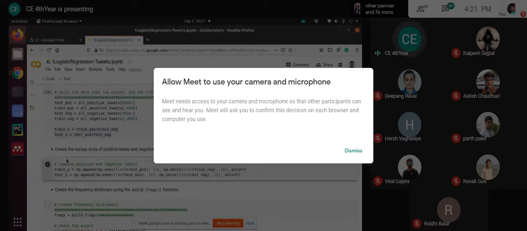So complete up to this step, and then maybe after 3 or 5 minutes we'll continue with the remaining discussion. But try to revise the steps, whichever code we have implemented so far. We haven't touched this logistic regression, right?